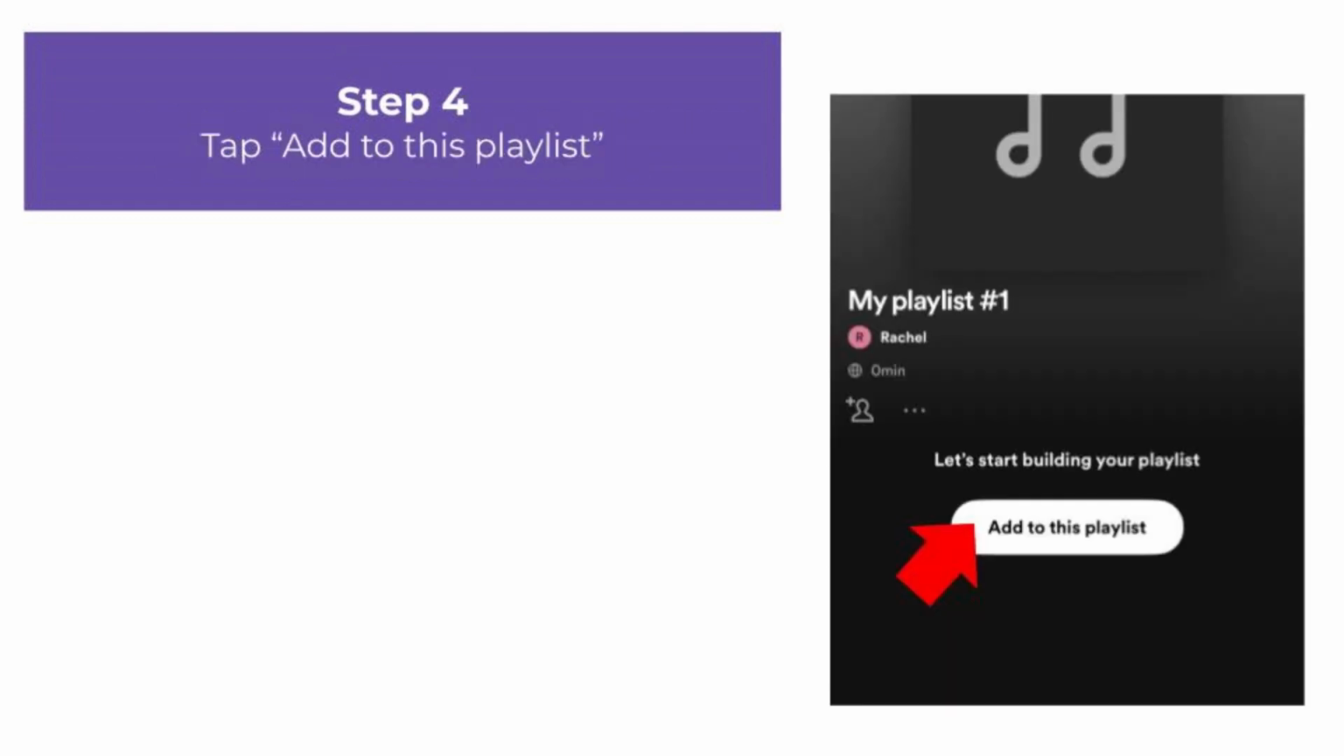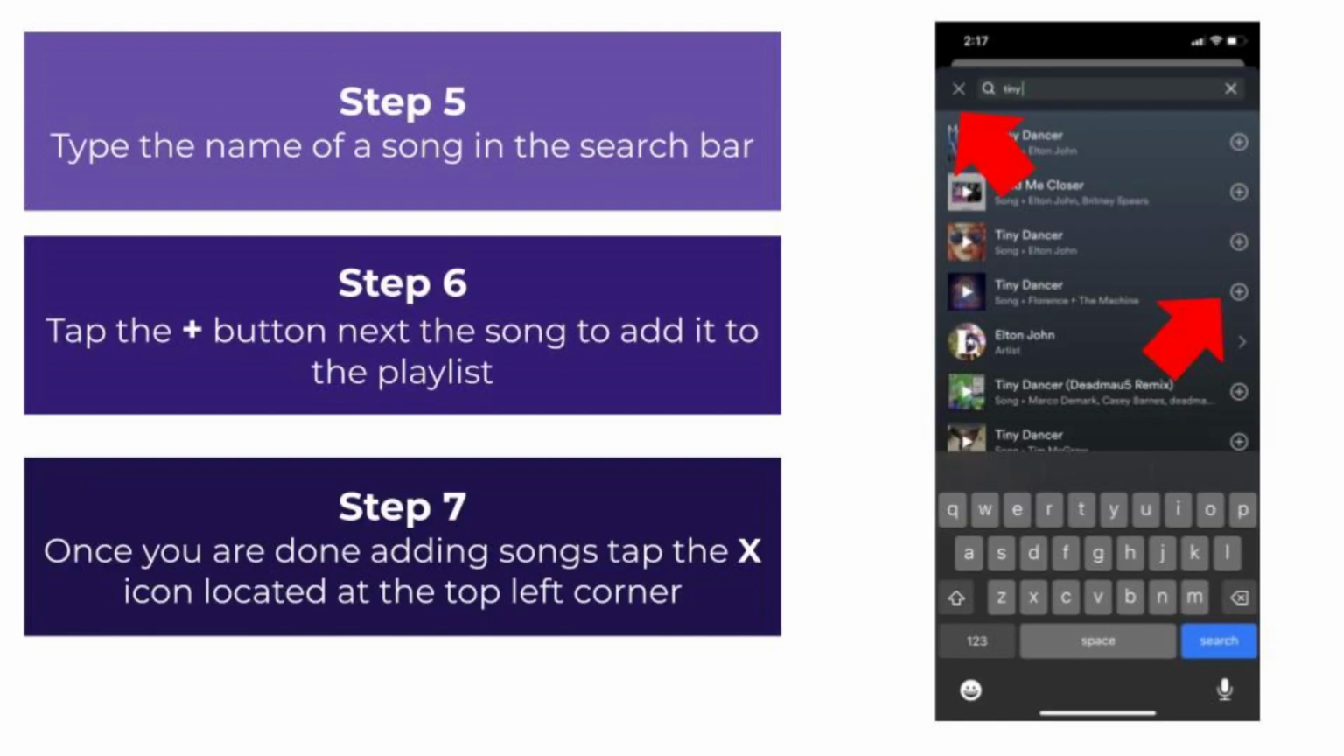Next, tap on Add to this playlist to start adding songs. Then, start typing in the name of a song you would like to add to the playlist. As the search generates, each song will have a plus button next to it. Tap on the plus button to add the song to the playlist. Once you are done adding songs, tap on the X or exit icon located at the top left corner of the screen.